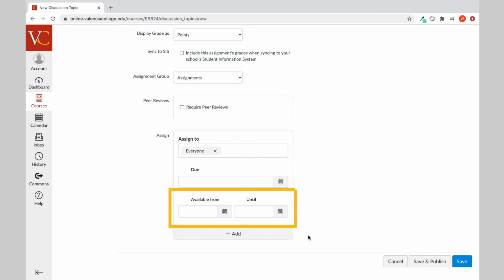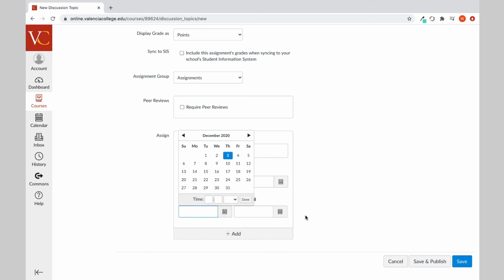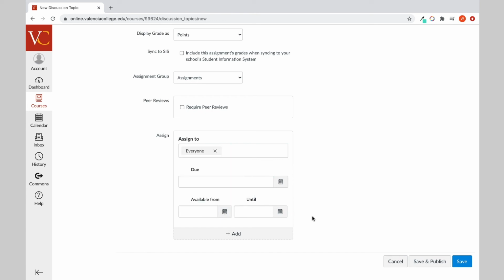Enter dates in the Available From and Until fields to only make this discussion available to students for a particular amount of time, or click the calendar icons to select dates. Before the Available From date, students will only be able to view the discussion title. After the Until date, students can view the discussion topic and all responses, but cannot add or edit any responses.